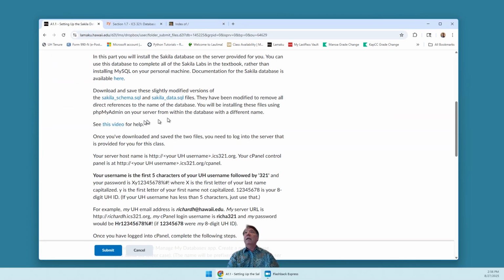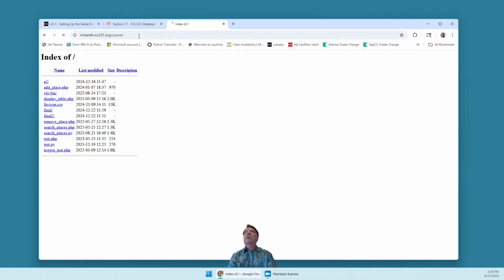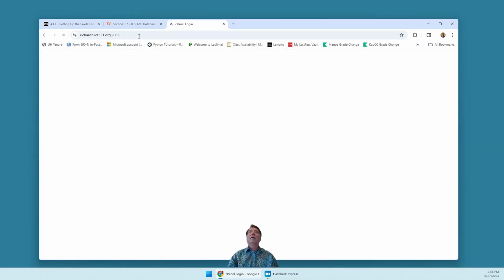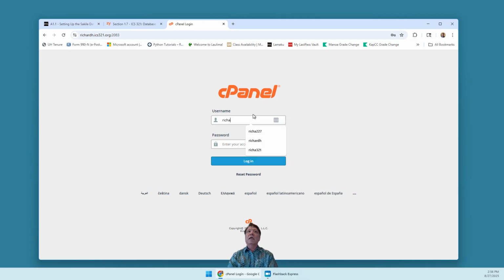So that's where your server is, but where you do stuff is your username.ics321.org/cpanel. Okay. And your login is the first 5 letters of your username, or if you have less, just all of them. So the first 5 letters of mine is RICHA, and then 321. So the first 5 letters plus 321.